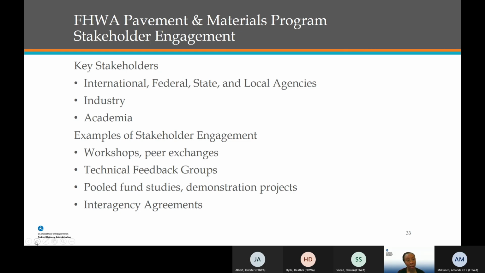We are involved in a lot of workshops and peer exchanges, pooled fund activities, demonstration workshops, interagency agreements. I really think that we try to exploit as many opportunities as are out there to gather that feedback that is important for moving our program forward. And so, as a part of that, our key stakeholders are international, federal, state and local agencies, industry, academia, you name it. I think we really try to be plugged into organizations and activities that represent all of those stakeholder agencies. Next slide.